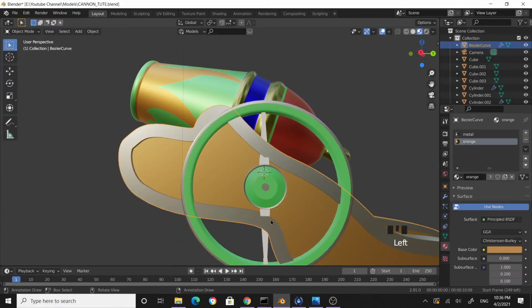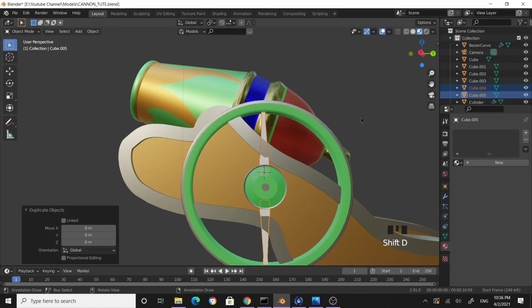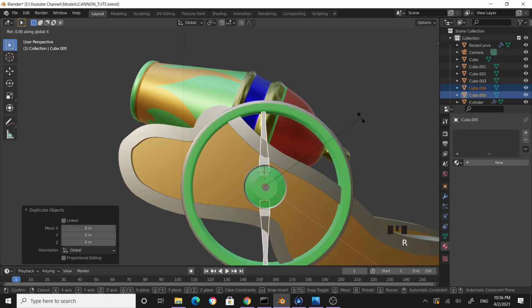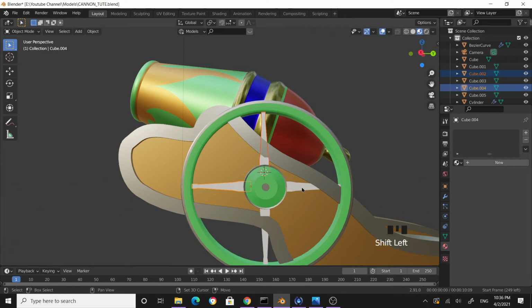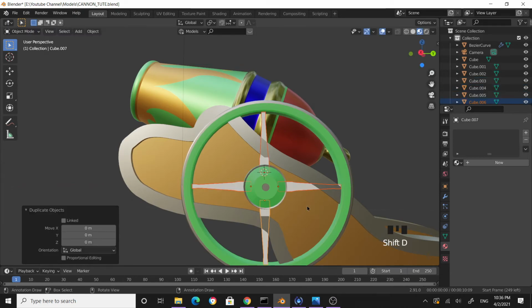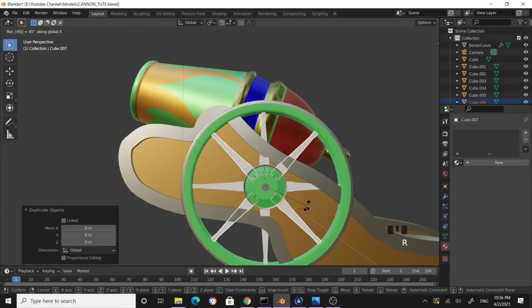Now select both of them, this one and this bar, Shift D, right click, rotate X 90. Now select all four, Shift D, right click, rotate X 45.